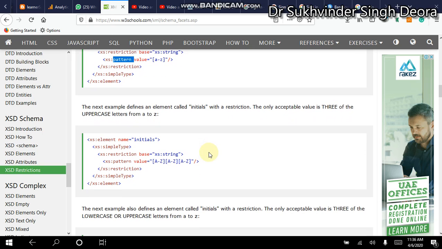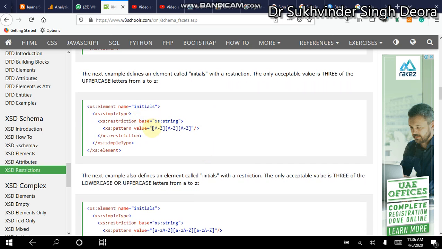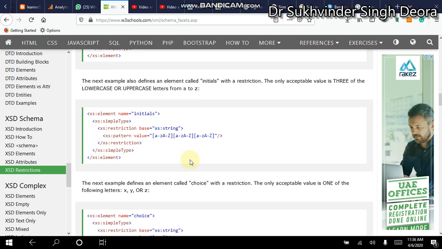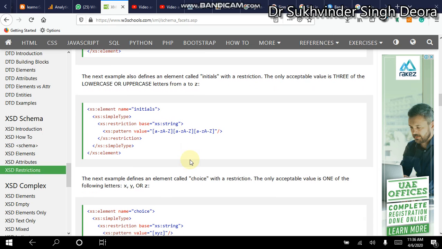Now the next example is, here we have taken up the initials. The name of the element is initials, and the value it can take is from A to Z, capital, and there are 3 different types of such sets. So this means that you can have 3 different letters as their initials, and these are 3 characters of the capital letters in the English language.